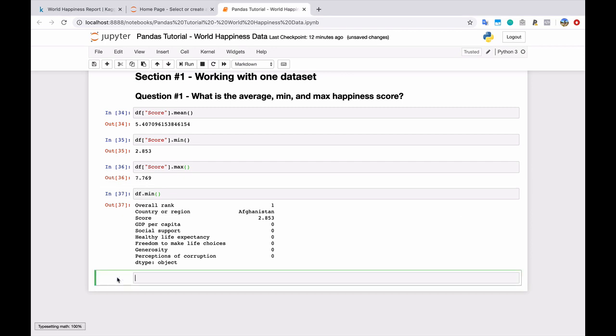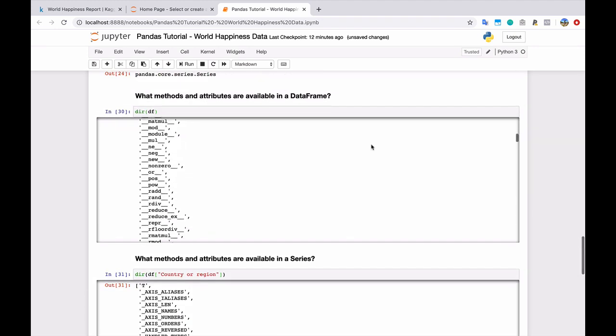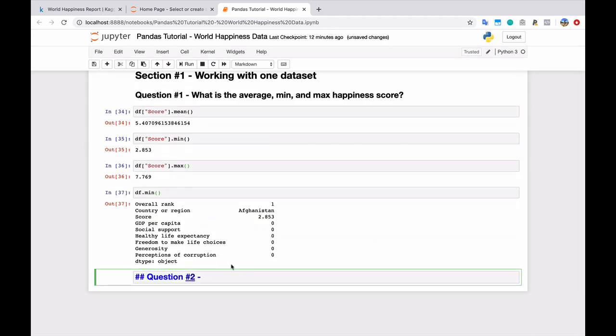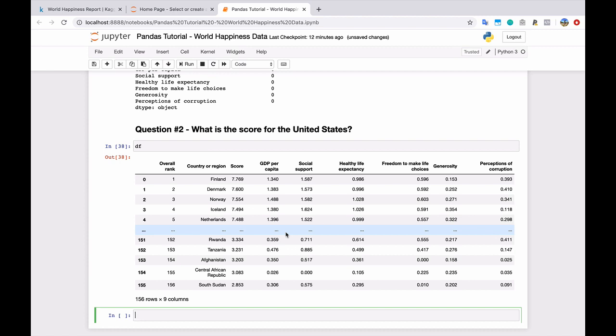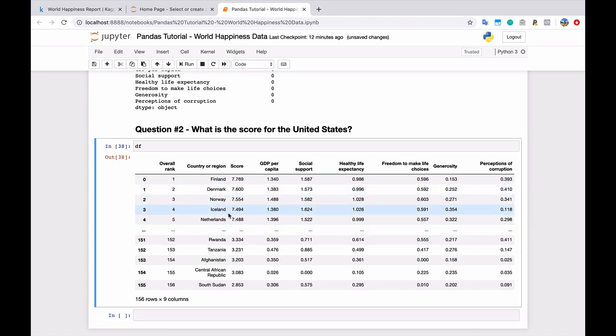So question number two. You might ask, what's the score for my country, for where I live? I live in the United States, so I'm going to say, what is the score for the United States? And this is where we get into some of the heart of using pandas, and that is filtering down our data. You notice here that we can't see the United States in this country or region. It must be in the middle of the list as far as score goes. So how do we access that data? Here we have a small enough data set that I could just go look for it if I want. But with bigger data, you're definitely going to want to be able to search. So how do we do that?